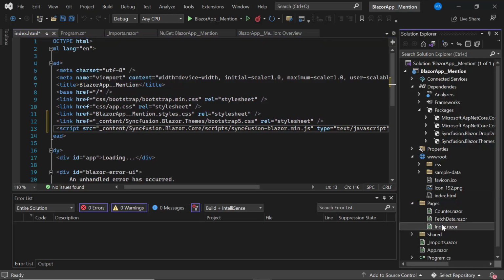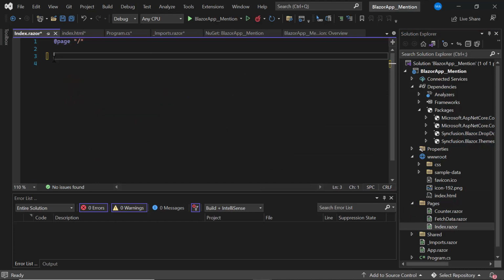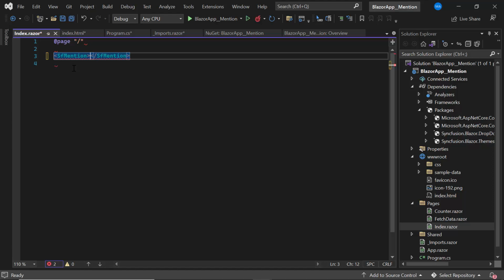I open the index.razor page and remove the existing content. Then, I will add the mention component by defining the SfMention tag. Next, I need to append this mention component to a target element, and this can be done in two different ways. The first way is to insert the target element within the SfMention tag using the target component definition. And the other way is to assign any input element as the target using the target property.